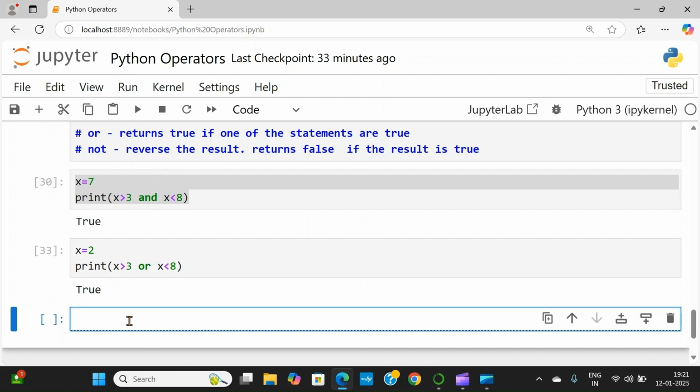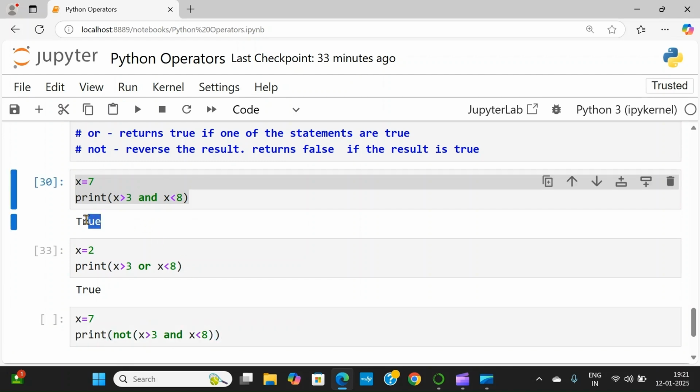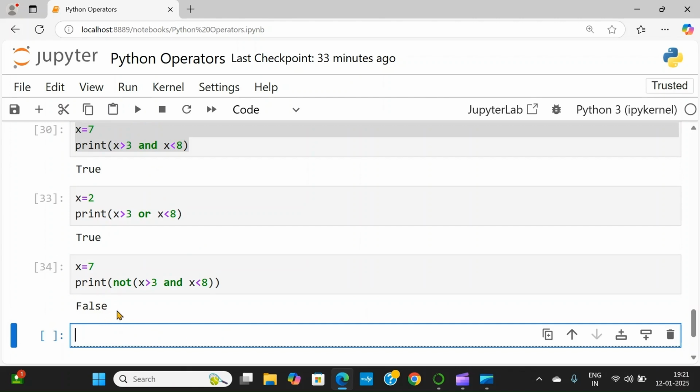Then we have not. I'll take the same example. So I just put not here. So actually you got true here, right? But I'm writing not, which means you need to get the reverse result. So it will return the result as false. So just click this. You got the result as false because we have applied the negation not. If you get true here, it will make false.